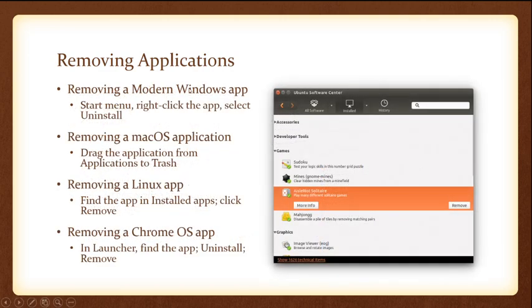For a modern Windows app, which again is that App Store that we've talked about, you would go to the Start menu, right-click on the app, and simply select Uninstall, and it would go away that way. If it's a Mac computer, you would drag the application from the applications list to the trash can, and that will remove the application from a Mac.